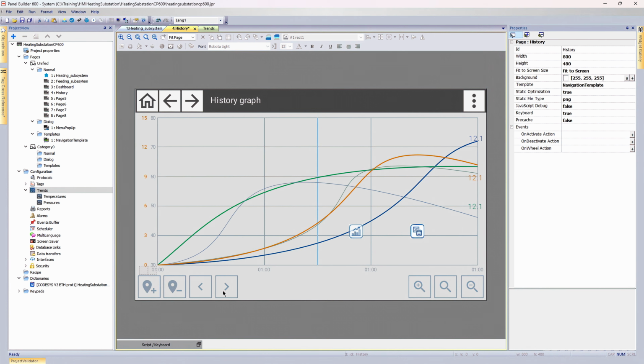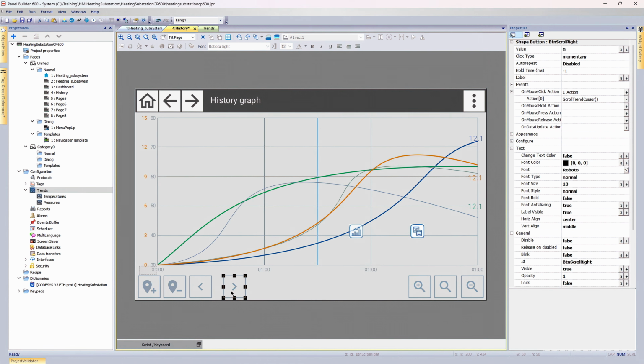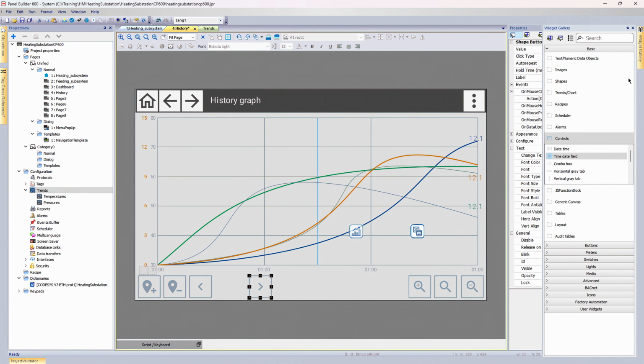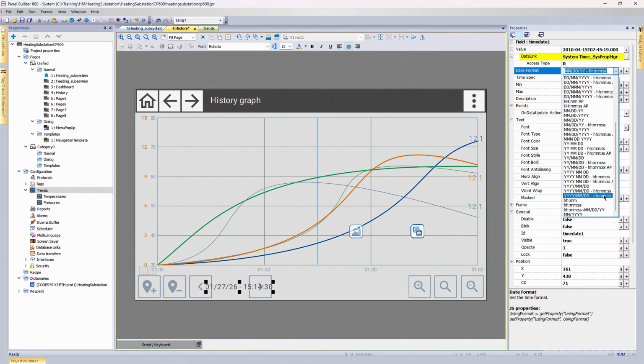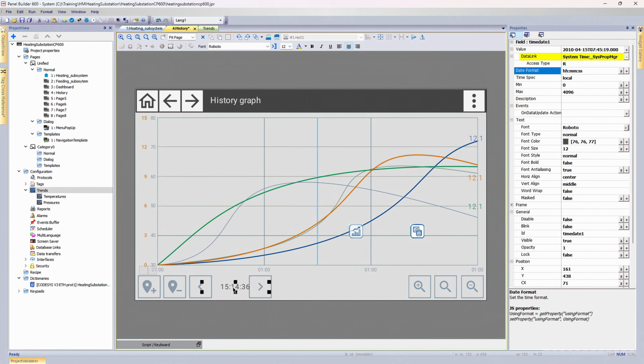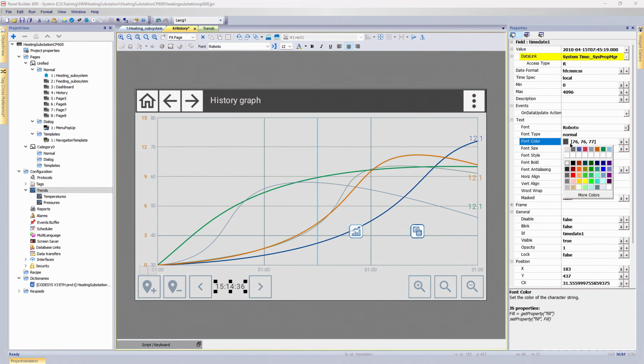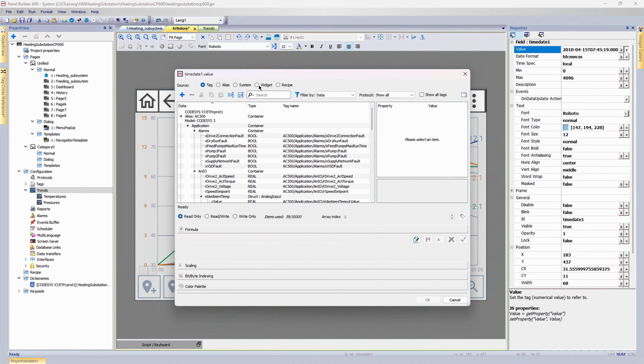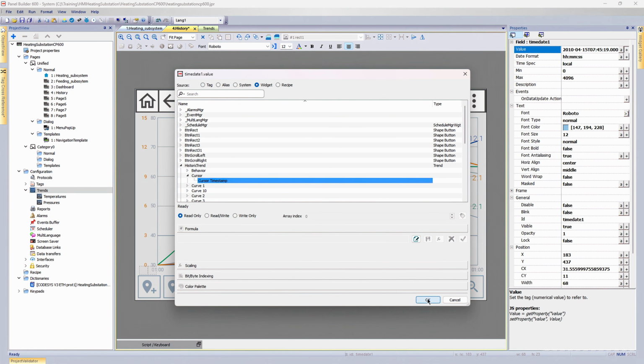If we're showing the exact curve values, we definitely need the exact cursor time as well. I'll clear out some space between the navigation buttons and drag in a time date field. To keep it clean, I'll change the format so it only displays the time, then resize it and give it the same cursor color. Finally, link the value to the cursor timestamp property. Now as the operator scrolls through history, he doesn't just see the what, he also sees the exact when.